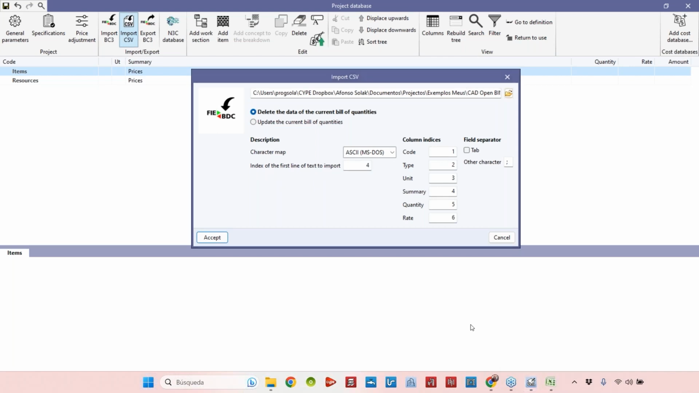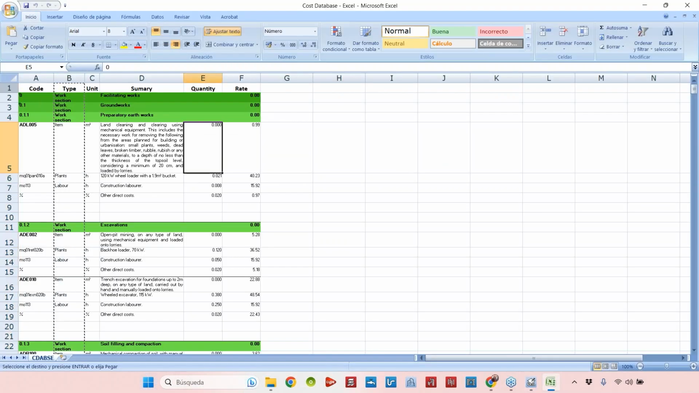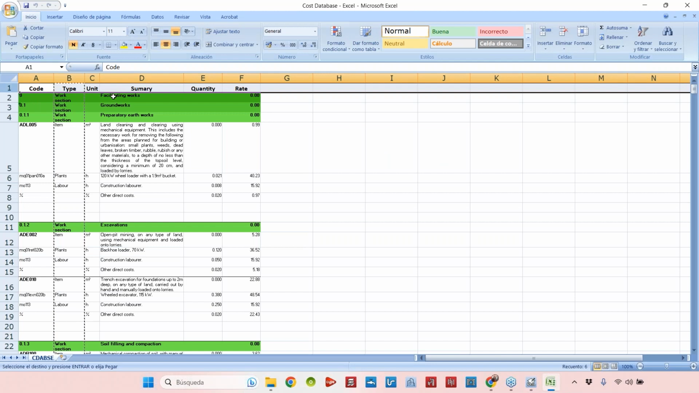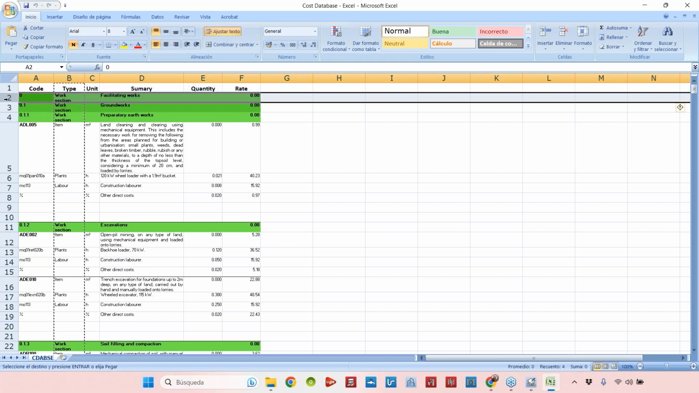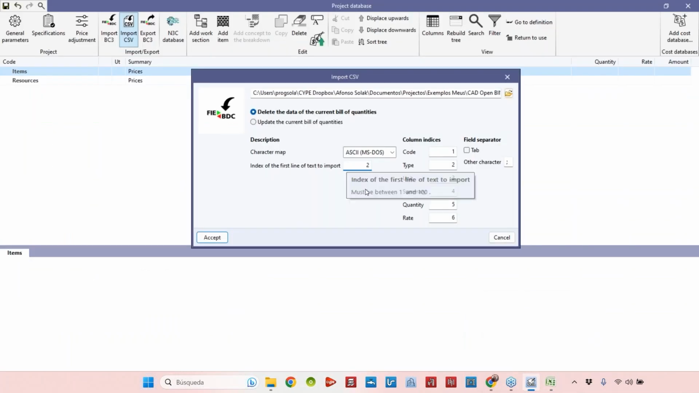Okay, what it means, in my file, actually the first line does not matter because I don't have any item here. This is just the name, the title of each column. So I will not transform this line into one item or folder of my project database. So I will start reading the file from the second line. The second line is the first line that is really important for my cost database. So here I will put 2 in this case.